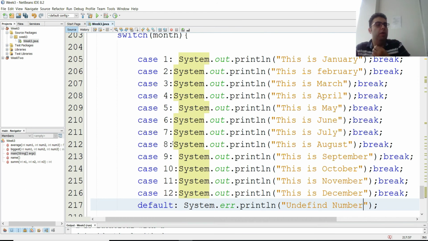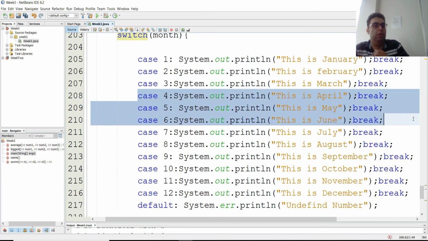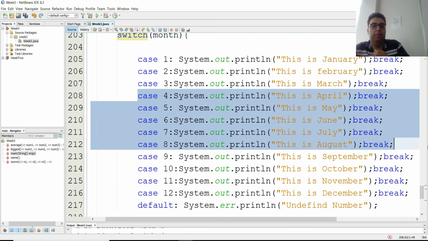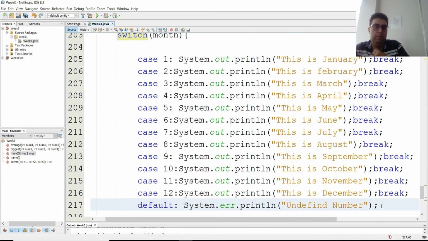So 3 points, right? You need the break. If you don't have a break, if you call case 4, you're going to print all of them after that. And what if it's out of range? It's just going to print the default.